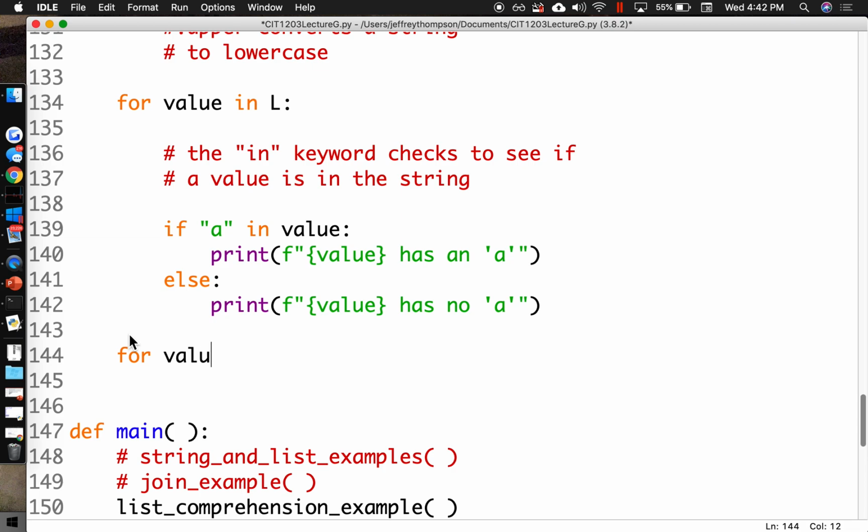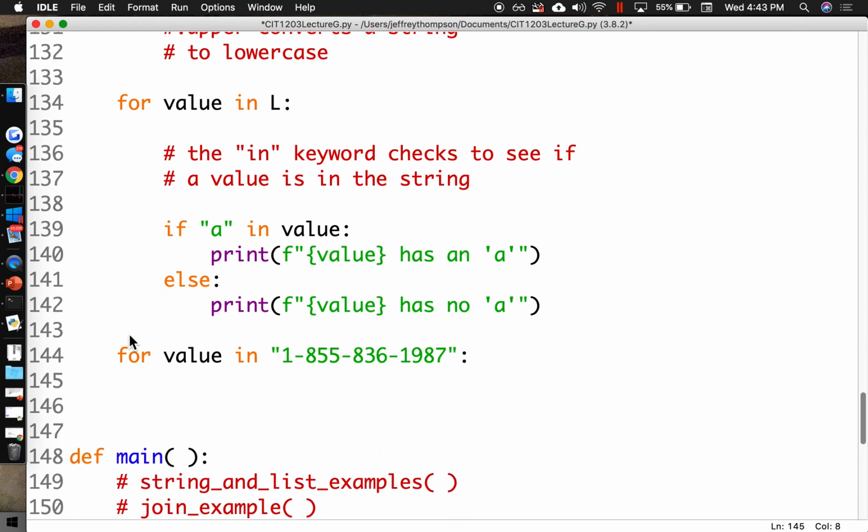So for the value in quote, right? Like that. What are we going to do? What are we going to do this? We could turn them into strings. We could turn this into a list, right? So list 1, 8, 5, 5, 8, 3, 6, 1987, just because I'm tired of adding commas.